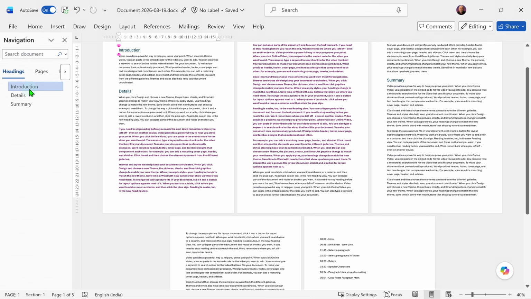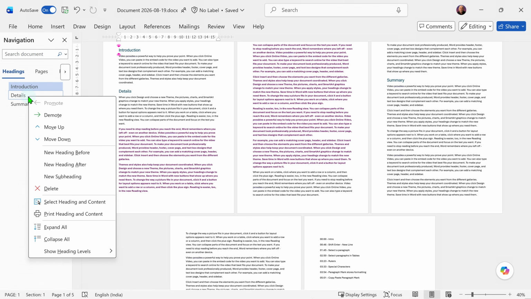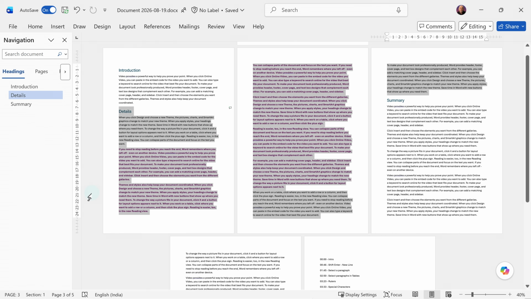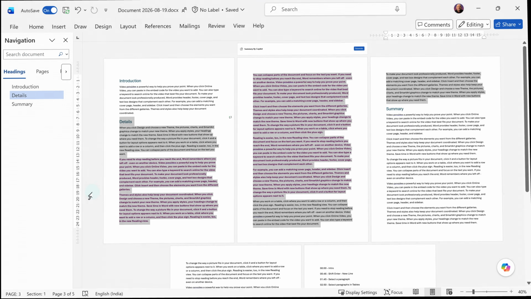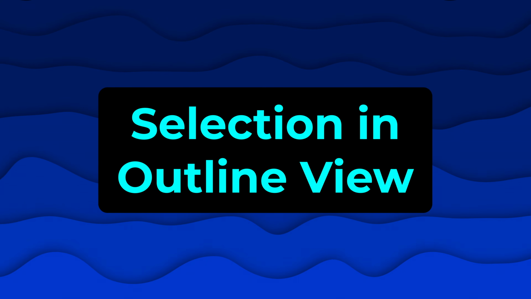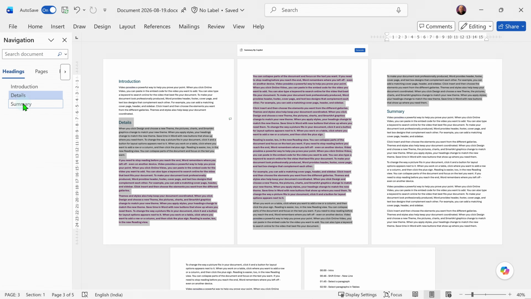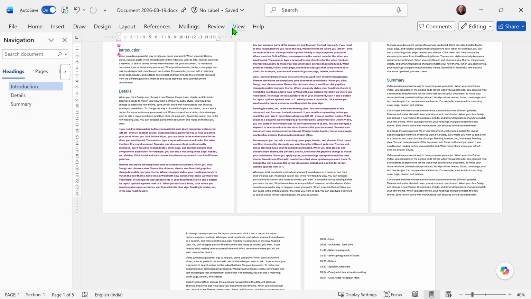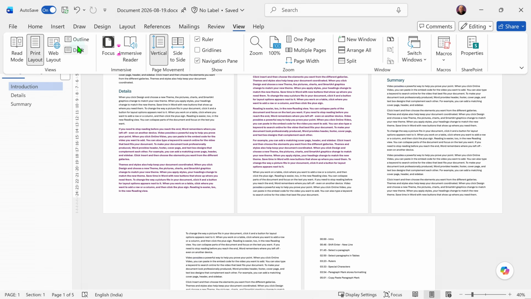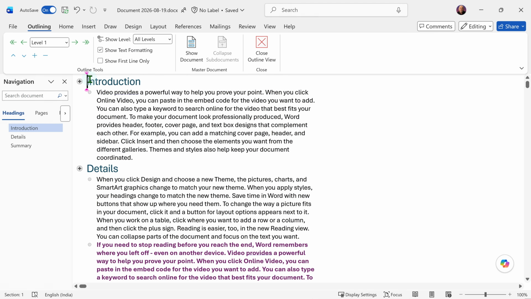But this navigation pane also has a selection benefit. Right click on details and say select heading and content. Everything under it got selected instantly. What if I wanted to select details and summary? That's not possible in this view. To do that, you have to go to another interesting view called outline view.